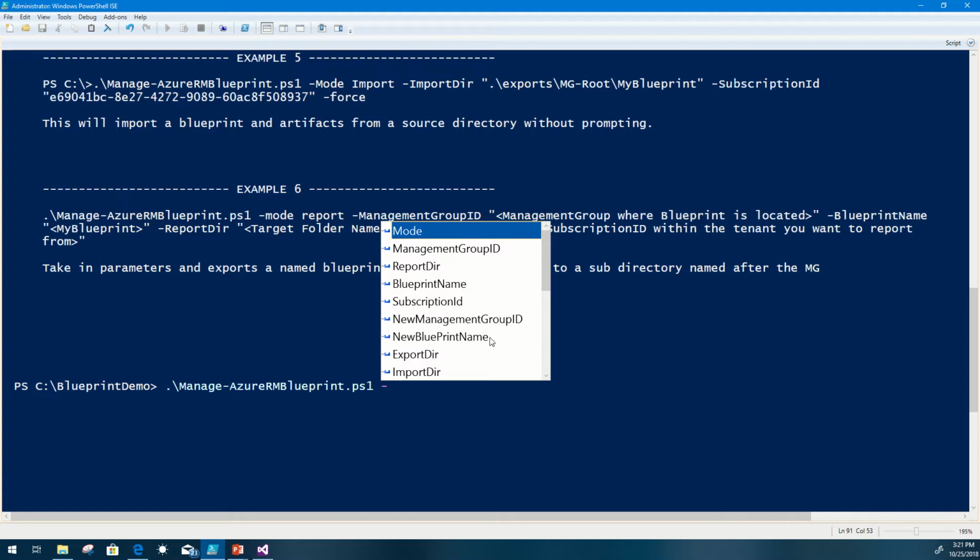New management group ID and new blueprint name. These two things are allowing you to be able to, on the fly, either on export or on import, be able to create a new management group target ID. And so what we're going to do is we're going to leverage both of these on the import process, and I'll show you how both of these work. But new blueprint name as well as new management group ID are things that can provide you the ability to move it into a new environment and change the naming as well as the target location.